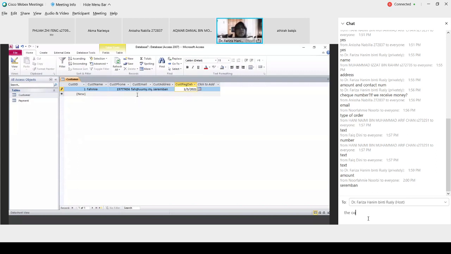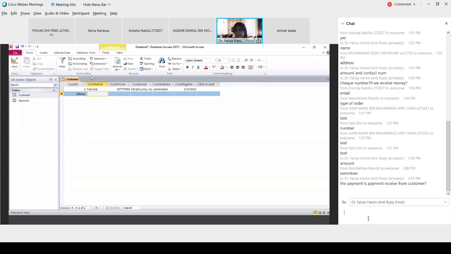Okay. So if you have more customers, then you add here. So a completed data here is called a customer record. Payment is payment received from customer. Yes, payment received from the customer. So this is the record of your first customer. A record consists of data that has been completed here, that has been completed record for your customer.